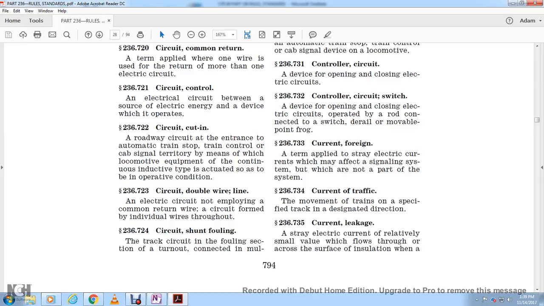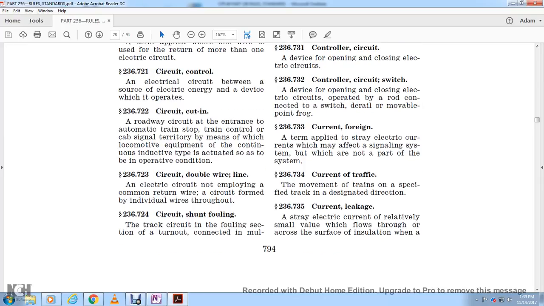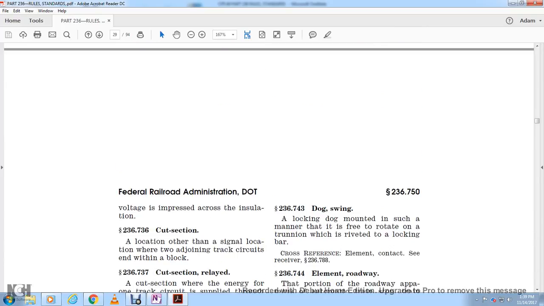735 current leakage. The straight leak electric current with a relatively small value with a flow through and across the surface of the insulation when voltage is impressed across the insulation.